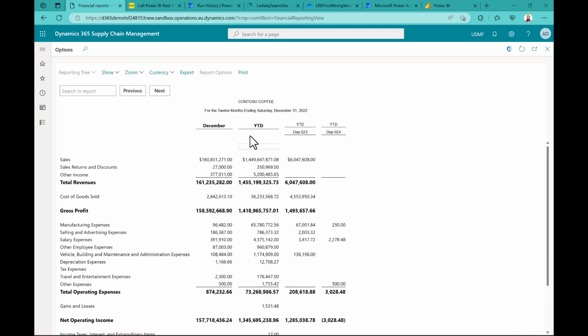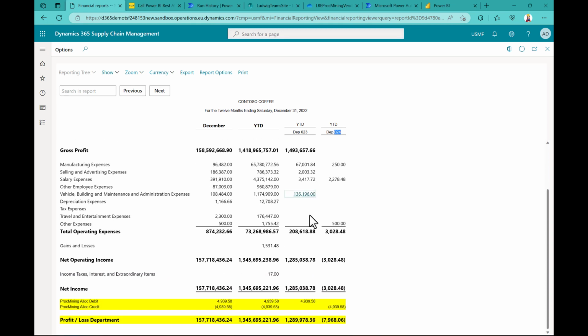So for December, here I see department 23, here's department 24. And here at the bottom I can see, okay, that's a charge for department 23 and department 24. That's the department where I have my financial people working on and where I record their salaries. They get a credit.